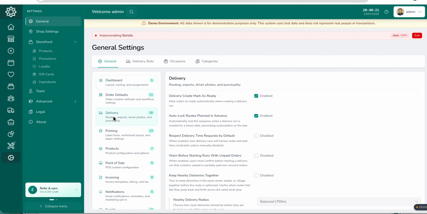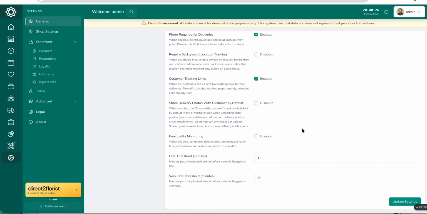So if we go into settings here and we go to general, and then you scroll down this bar over here, there's one called delivery. Now I'm just going to scoot down to the bottom here because the reason I'm doing this video is to show you and talk about where the background location tracking is. But whilst I'm at it, I'm going to go through some of the other settings. But if you just wanted to know about this setting, this is where it is.